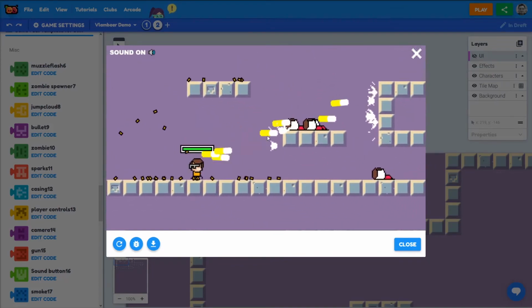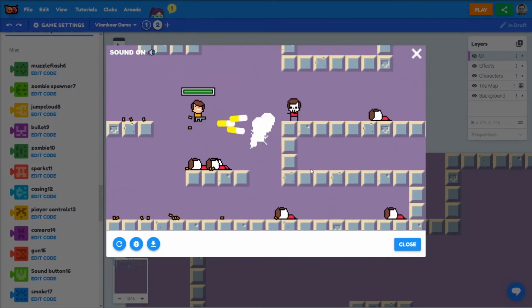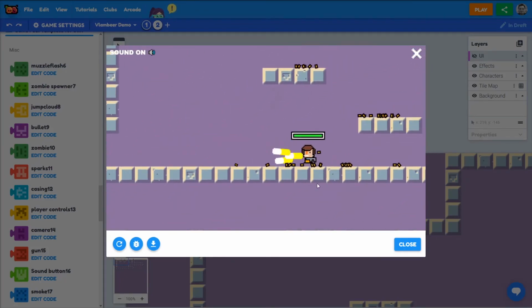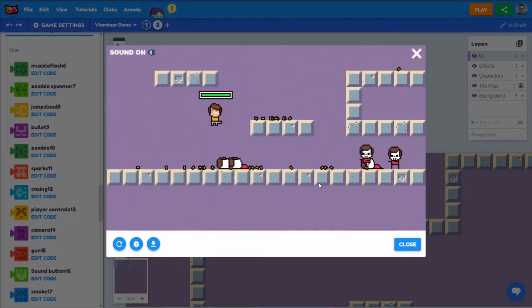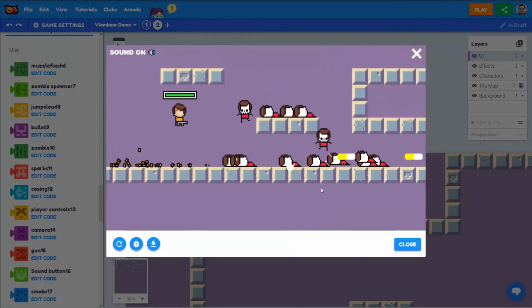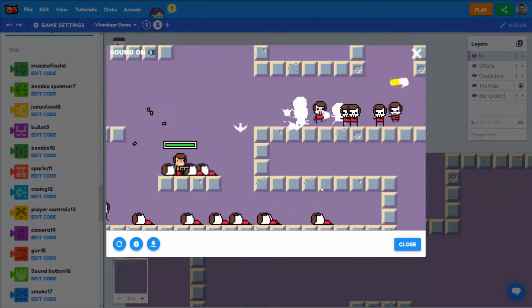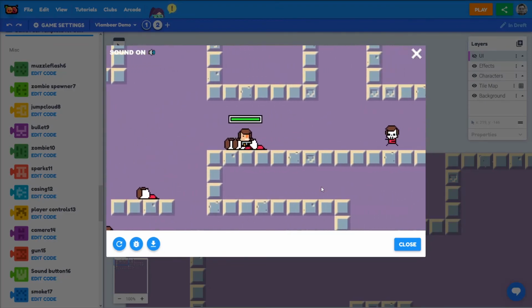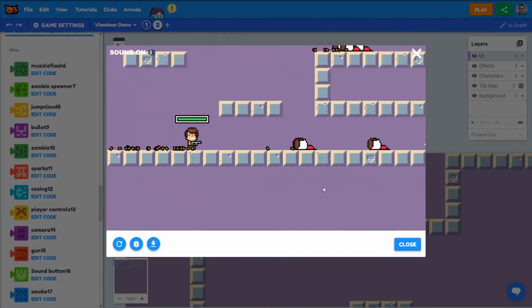And that looks pretty cool. That is a pretty fun gun to use. Nice.